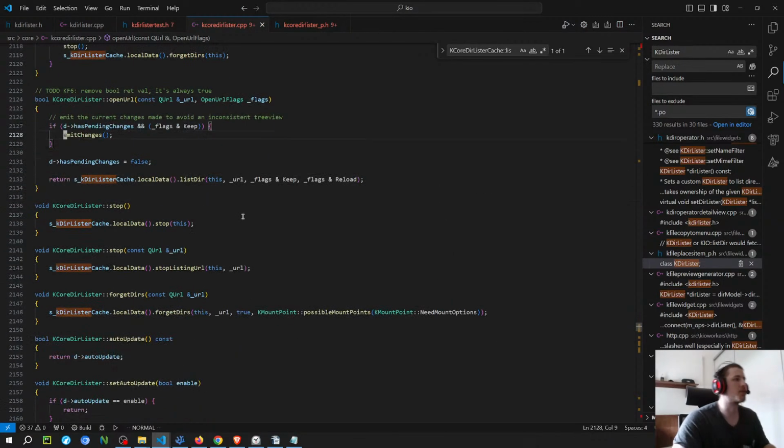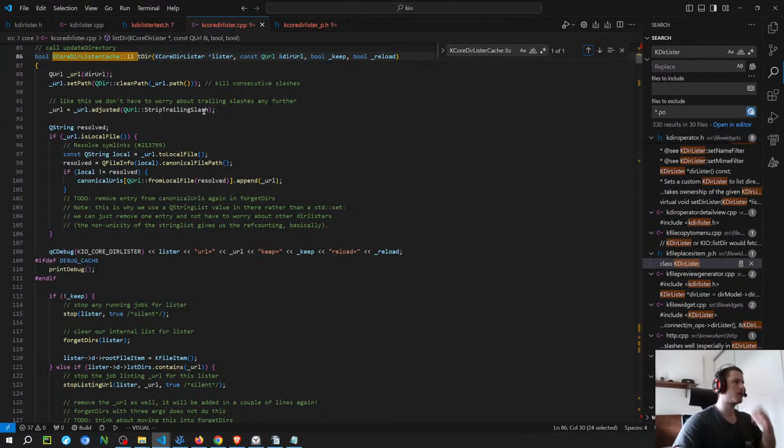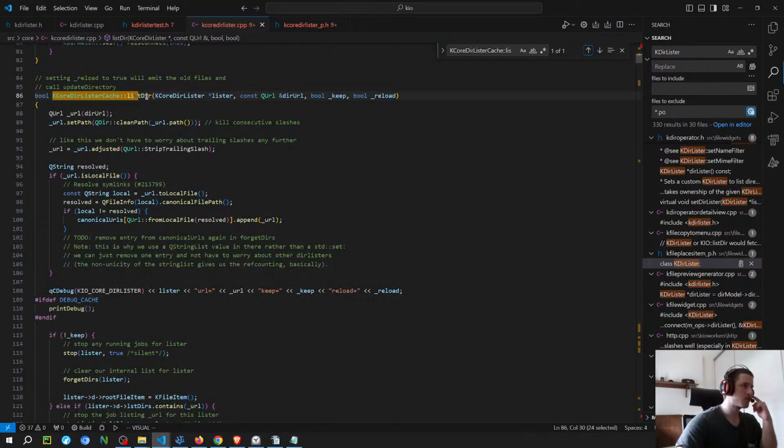I'm going to focus on this first, then maybe I'll go back. I'm probably going to have to go back later. So this is going to be the function that it calls there eventually. I assume this is kind of like the root directory for the currently selected tab.